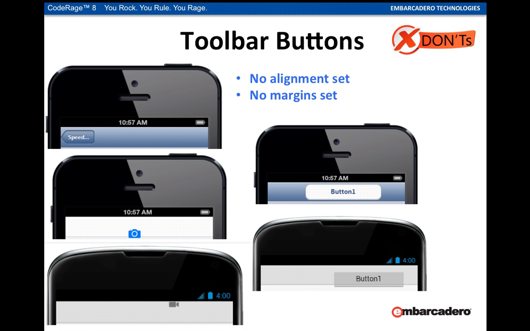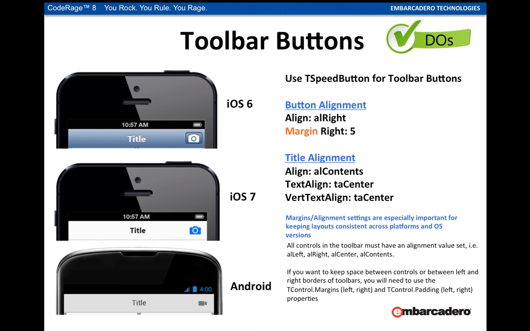So for example, if we look at the screenshots here, you're seeing that I have button alignment set and a margin set. What that allows me to do is, if you look at the first screenshot on iOS 6, for example, bordered buttons are very common. Now, if I don't have an alignment set, in this case I've set it to 5 pixels, I would have this border of the button run right into my toolbar, which of course I don't want to do.